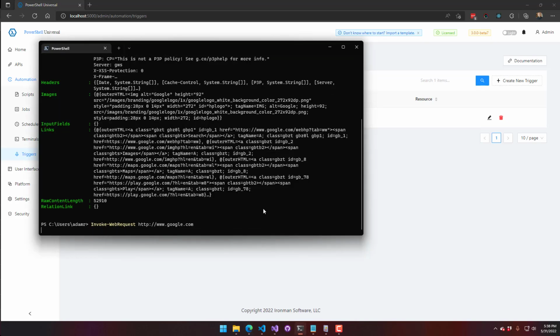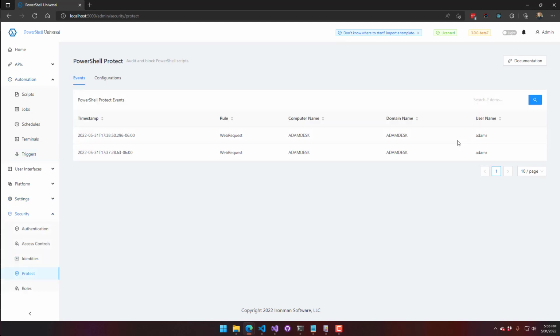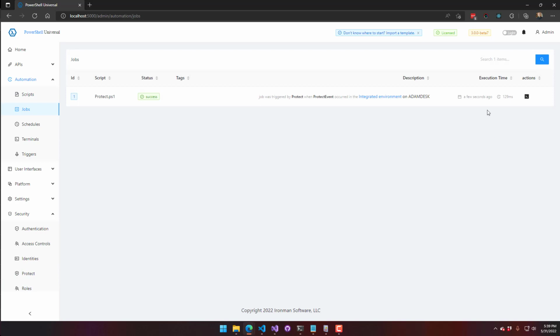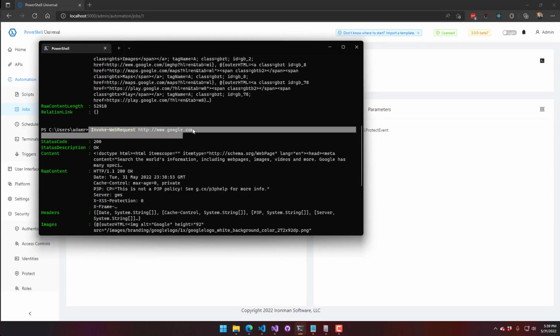So again, I will invoke my web request. If we go back to our security page, you can see another web request has come in. So we have two web requests in here. And if I go to jobs, you're going to see that my protect job ran a few seconds ago. And if we look at the output of that job, what you're going to see is a bunch of information about the script that ran. So we have the ID of the event. We have the rule that triggered, so that was our web request rule. The script that was actually executed to generate this event. So you can see here it was the exact thing that I typed into my PowerShell console.